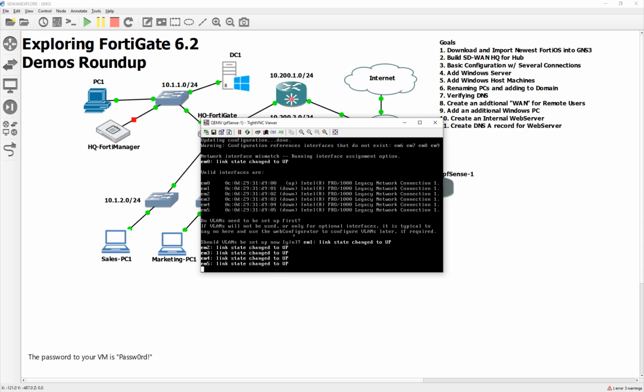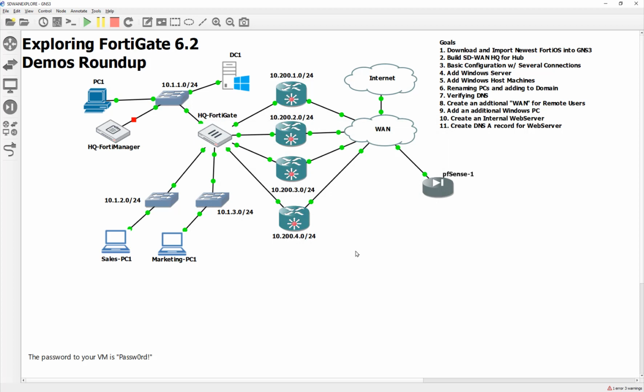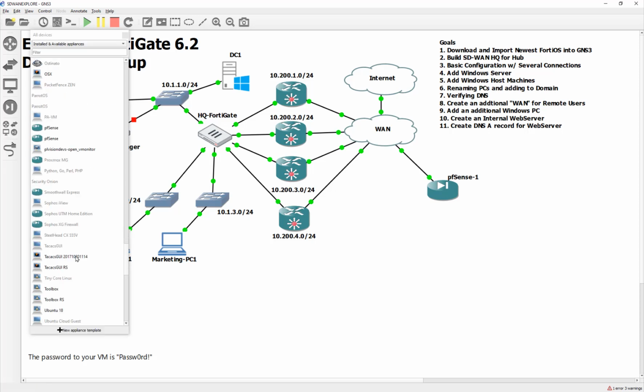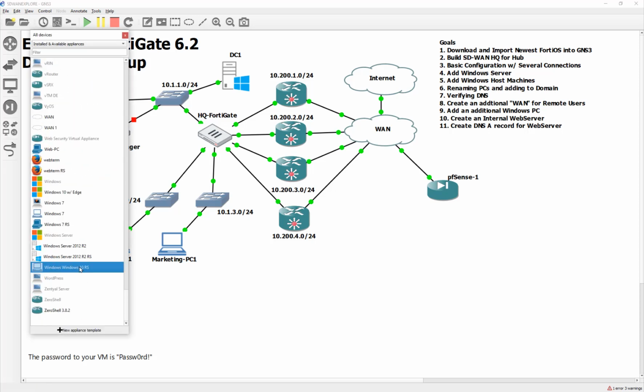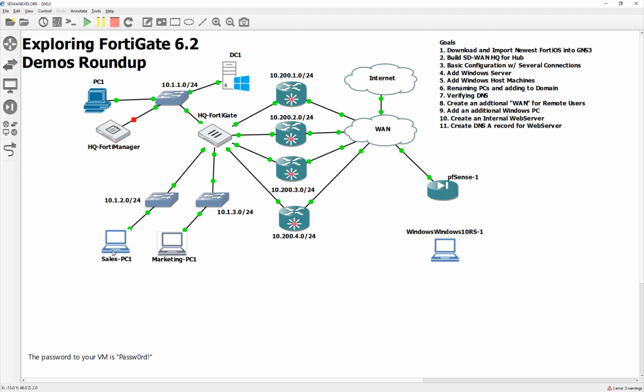Anyways, it's just going to take a minute, so I'm going to let that do its thing. In the meantime, we are going to need a Windows machine. We're not going to plug that in or turn it on until we have our pfSense up and running, because this is configured for DHCP and it's the same identical VM that we used for these two PCs here.